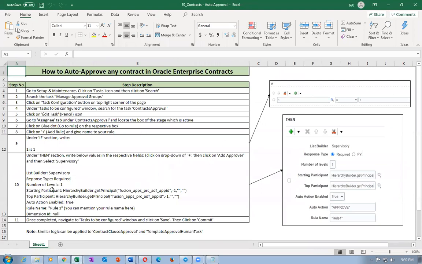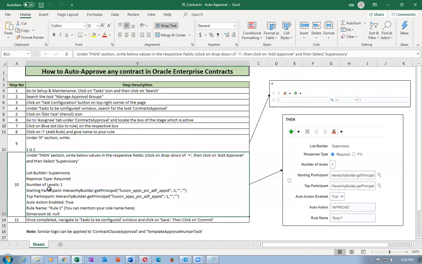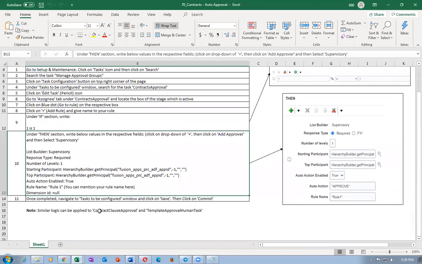So he has given instructions about how to approve it. Let me go there and then query. He's saying this can be done for contract class approval as well as template approval. I have already done the contract class approval, so now I'm going to do the template approval as well as the contract approval.